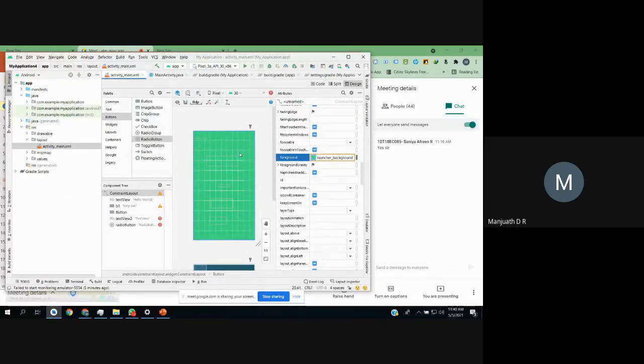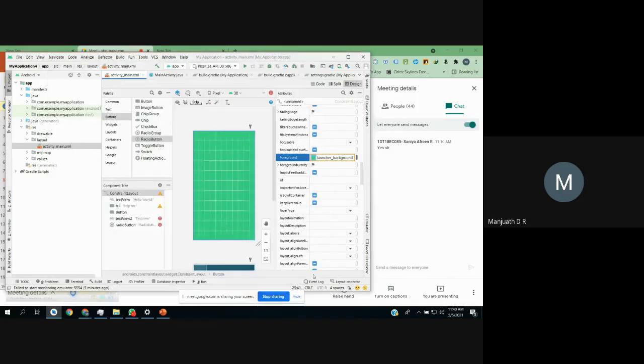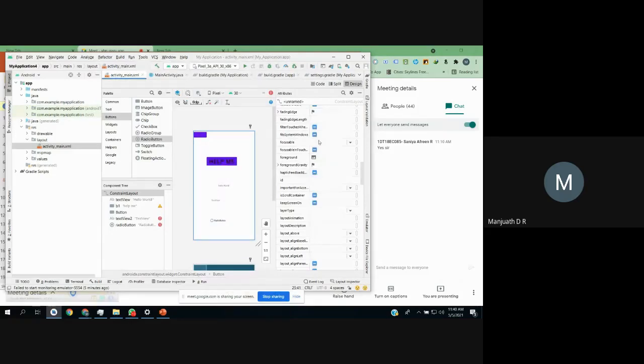So everything is possible. Suppose you want to add some values into your views, you can add them through the attributes, either in the form of design or otherwise. I don't want any foreground, so I'm going to remove it, so you can check it out. Completely it is removed.